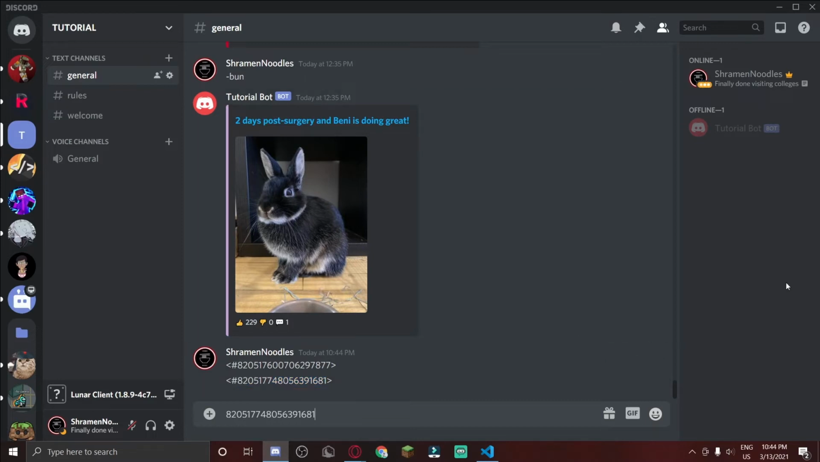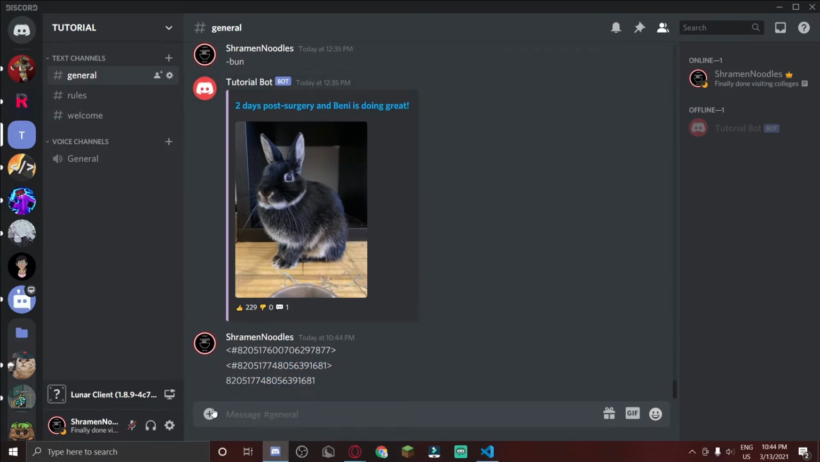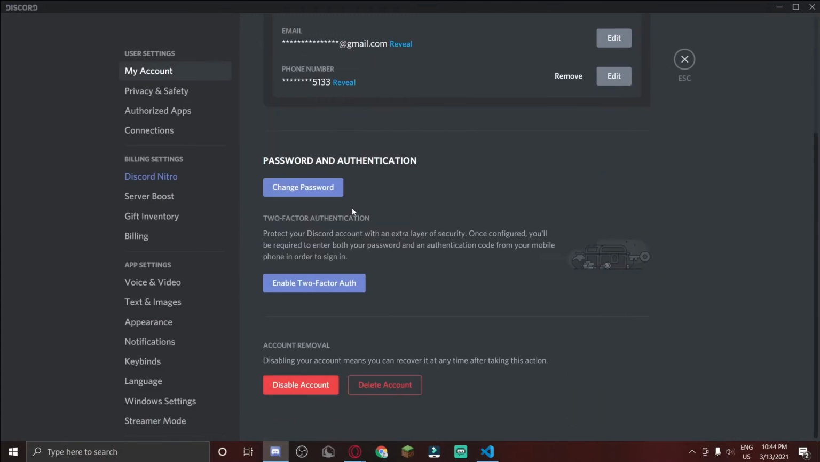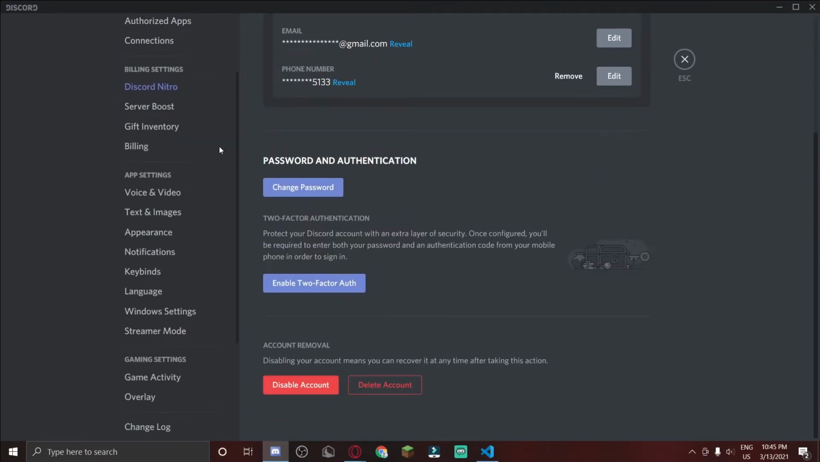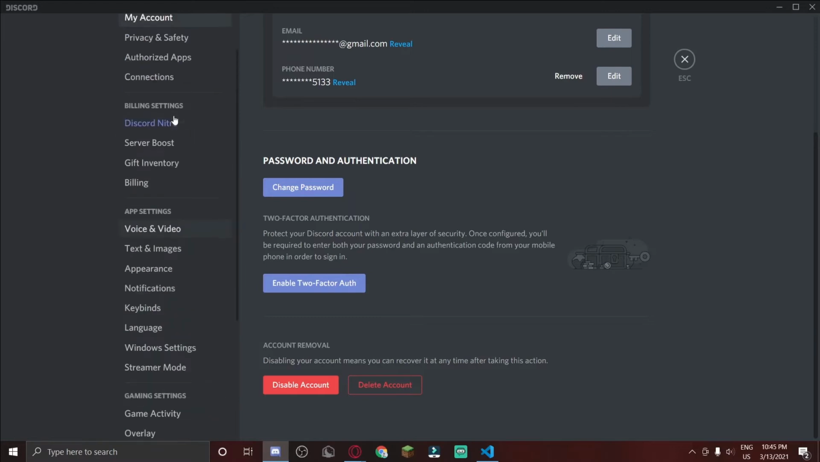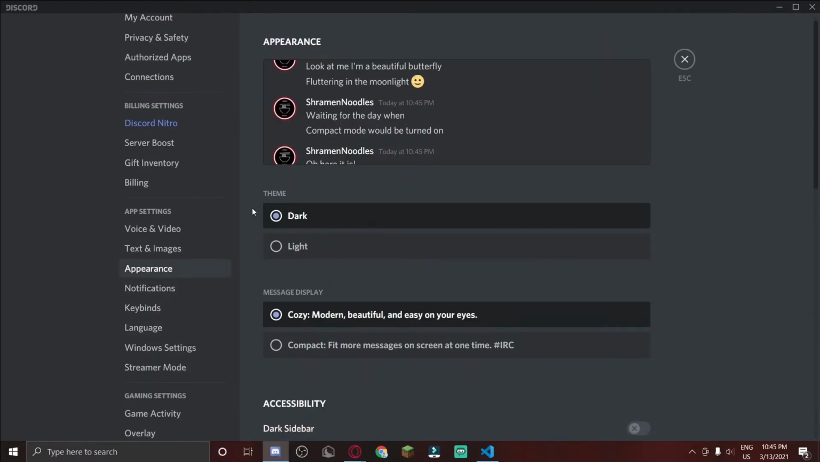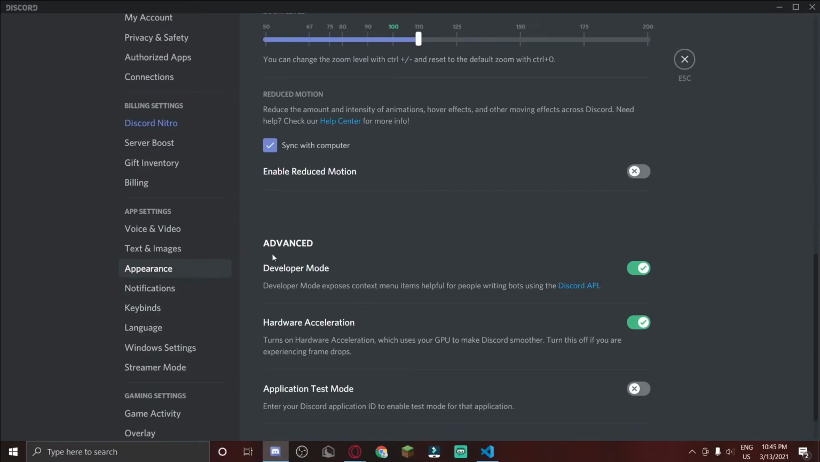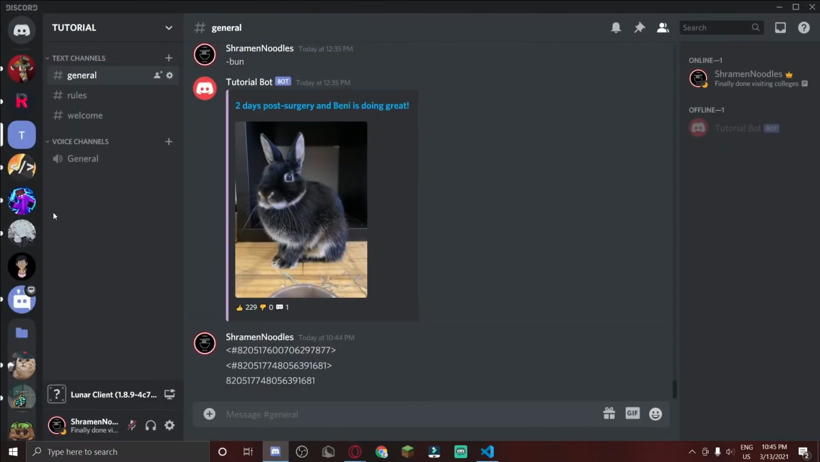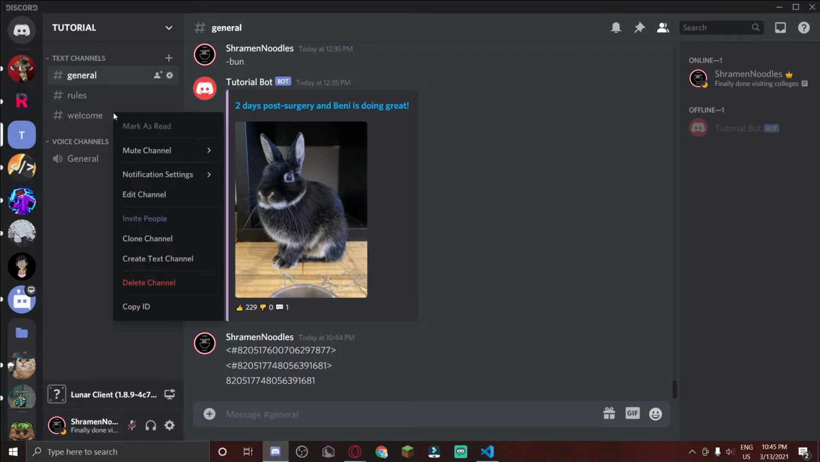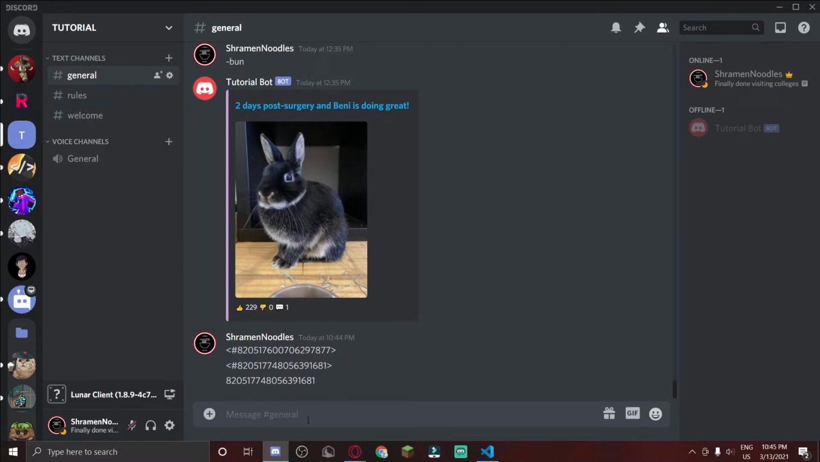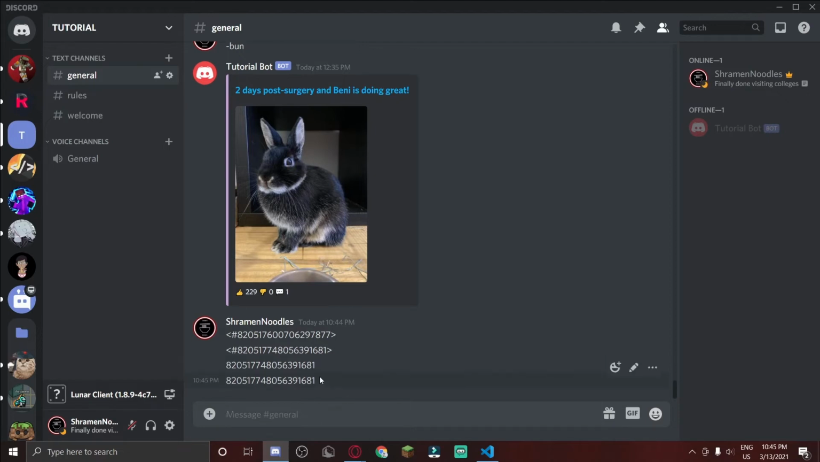Let's just paste that into this channel. Or what you can do is go into your settings, into one of these settings. I forget exactly what it is, it should be in appearance, I believe. You want to go to advanced and keep developer mode on. What that's going to do is let you right click on any channel and click copy ID, and as you can see, it's the exact same ID.